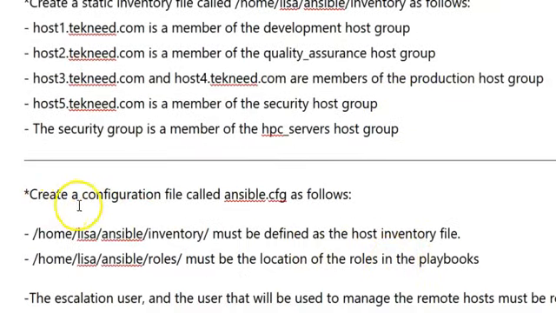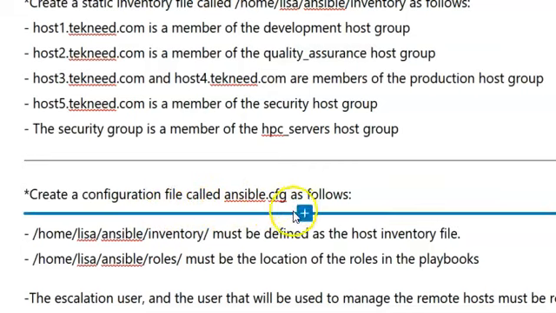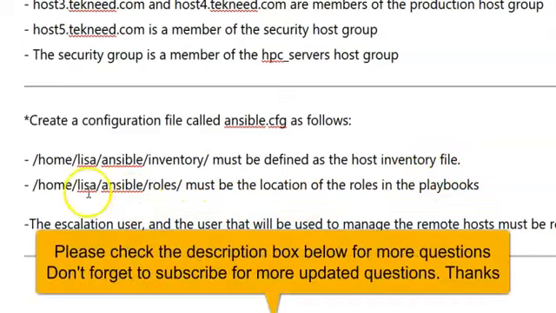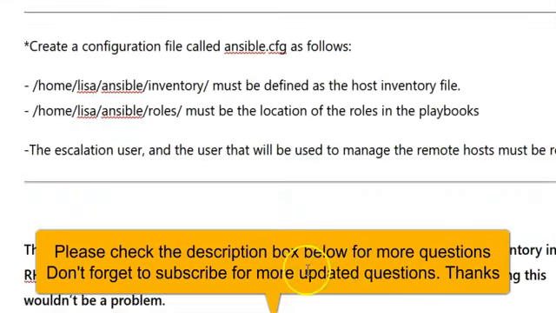Then the second part says create a configuration file called ansible.cfg as follows. /home/lisa/ansible/inventory must be defined as the host inventory file. /home/lisa/ansible/roles must be the location of the roles in the playbook. The escalation user and the user that will be used to manage the remote host must be root.